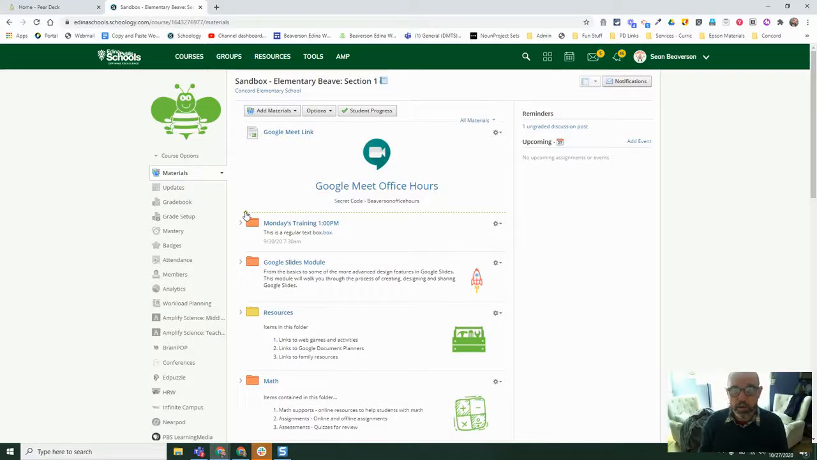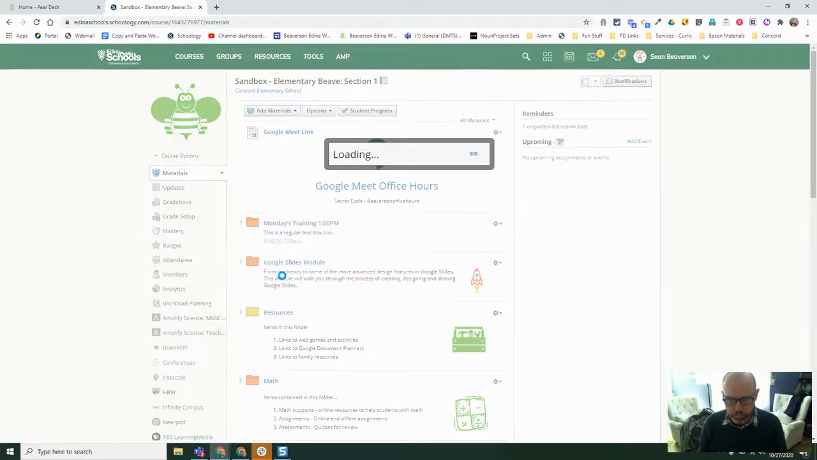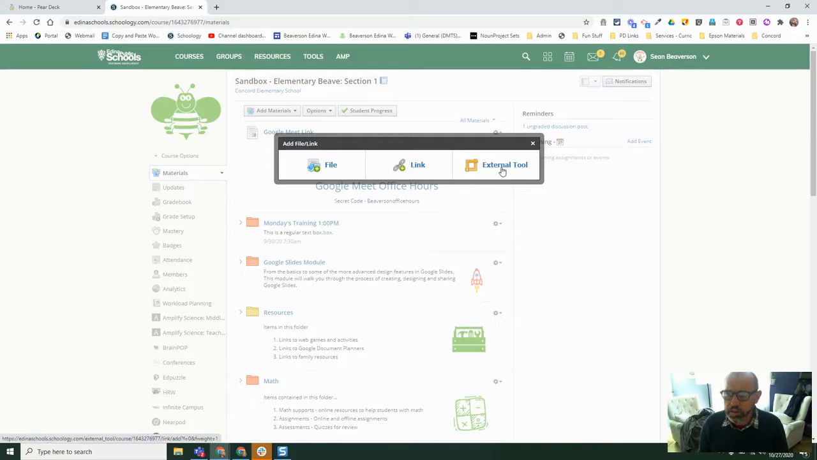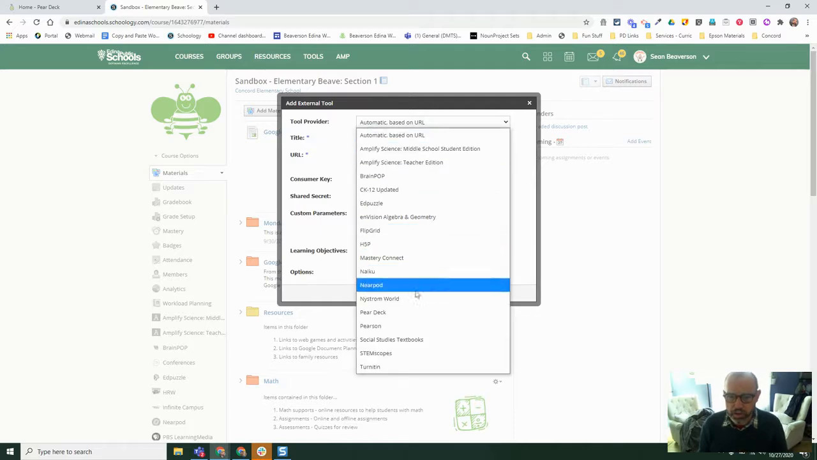So in order to connect this to Schoology, you really have a few different options. But one really nice option, though, is that you can click the Add Items, and you can add an external tool. There it is, External Tool. And then if you click on the External Tool, you'll see this rather long list of items available under the tool provider. And you're going to go down to PearDeck.